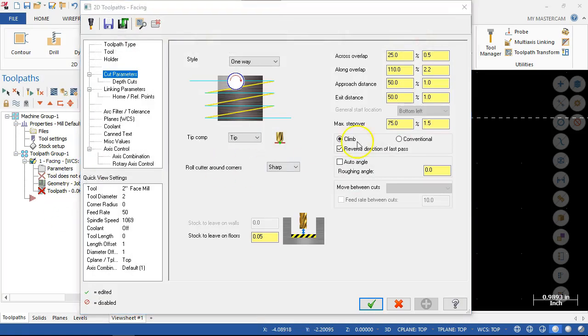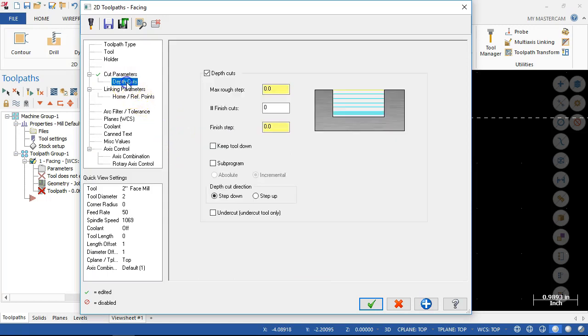Hit one too many buttons there. I zeroed that one out and then I hit escape, so stock to leave on the floor is 0, so that will go to whatever depths. And then if we had a lot of material that we're removing, we would access the depth cuts, a depth cut of 0 and finish depth of 0. I'm just going to uncheck that.